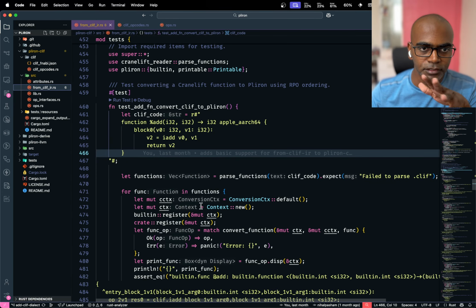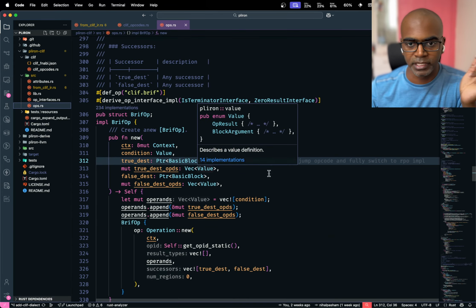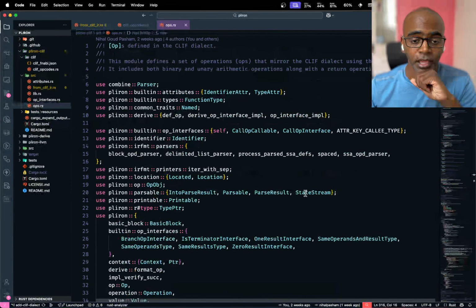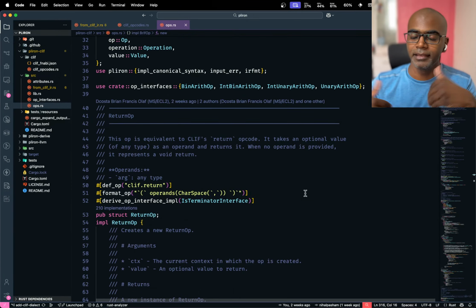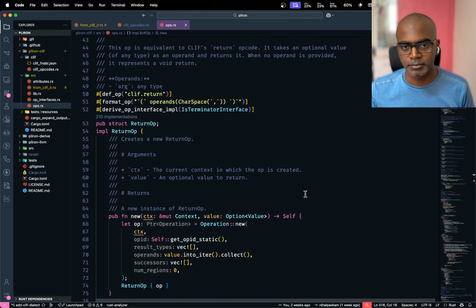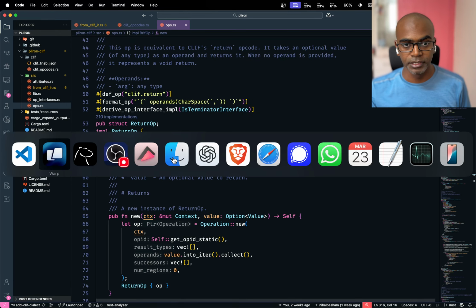Then the first thing to do is you have to define your operations. All of the Cranelift operations must have an equivalent in the Pliron world. The way to do that, let's take a simple example, the return operation. So if you saw this, wait a minute.